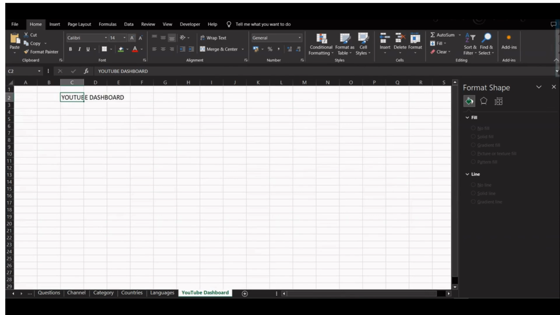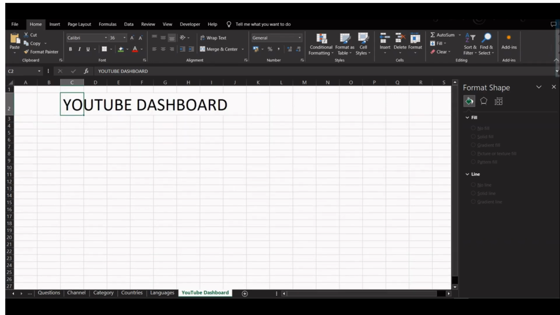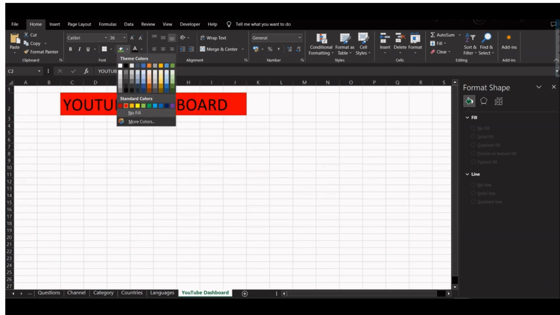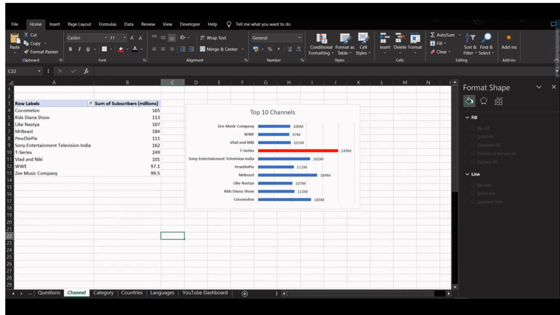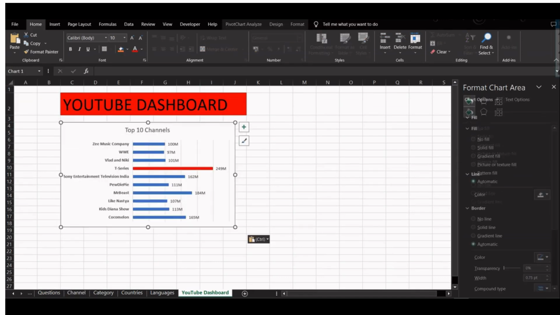I want to increase the size, so I'll just click on this. Now I'm good at black. I'll just make this as red. Now what I will do is that I will put all the charts into this. I'll just put all the charts into the dashboard. So let me just quickly do that. Control C, Control V.